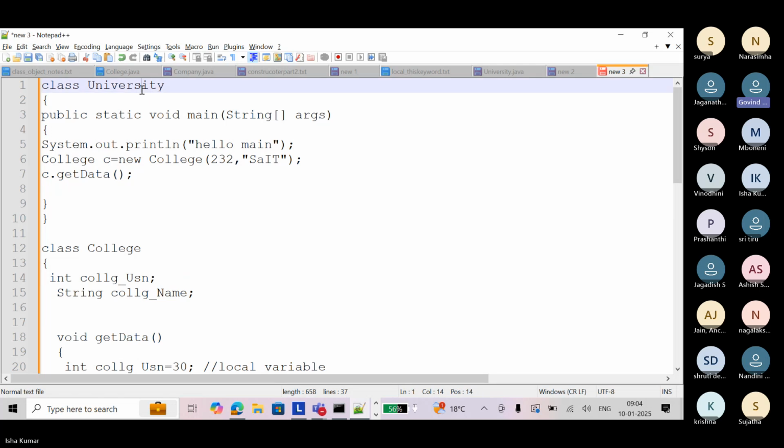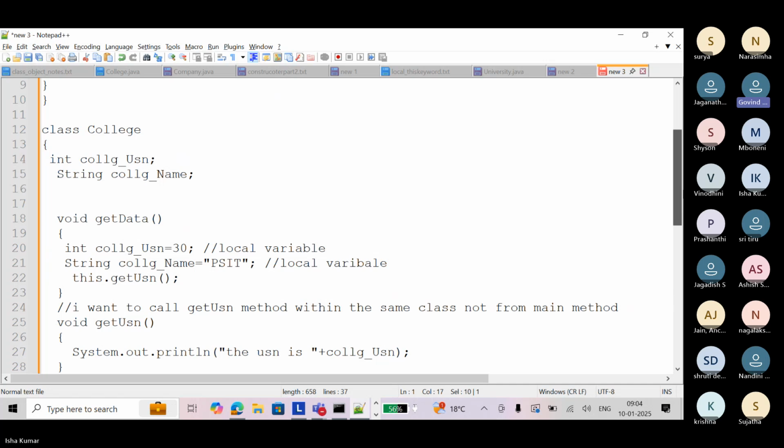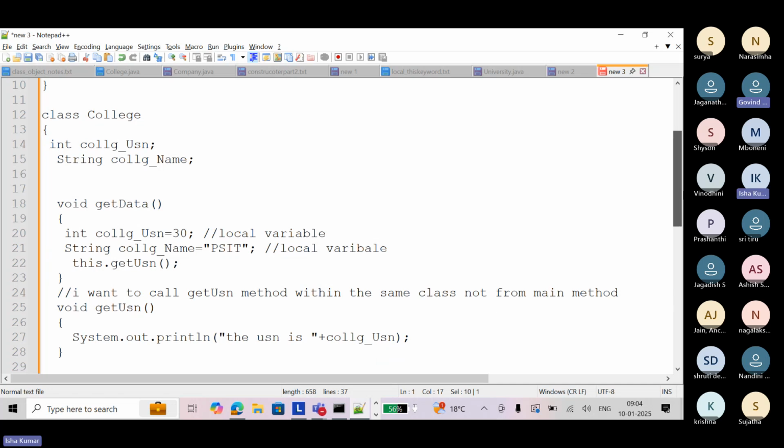Yes, sir. The scenario is clear, but I have a question. Instead of this keyword, we can call directly as well, right? Instead of the main method, even within the college class, I can simply call that method, right? Yes, you can call it, no doubt. Then what is the purpose of this keyword here? Perfect question.